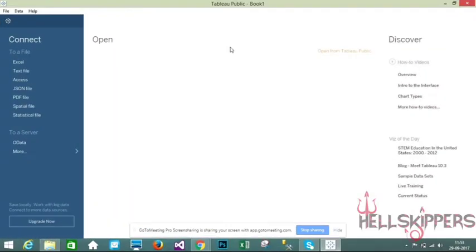Actually, once you open Tableau, this is the screen you'll get. On the left side, can you see an option called Connect? This Connect means connecting to a data source. Right now we are not applying any business logic. We presume that whatever data source we are using, its business logic is already applied.